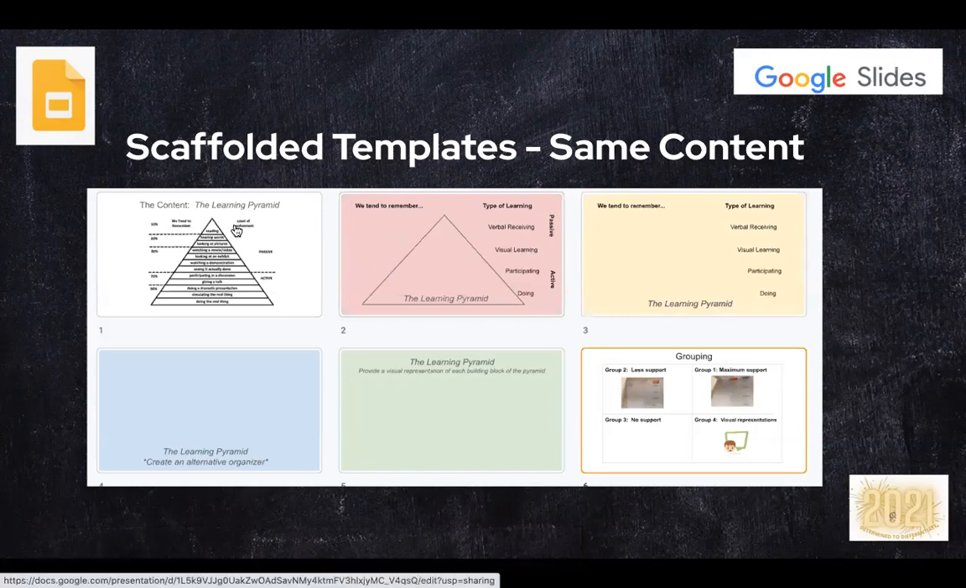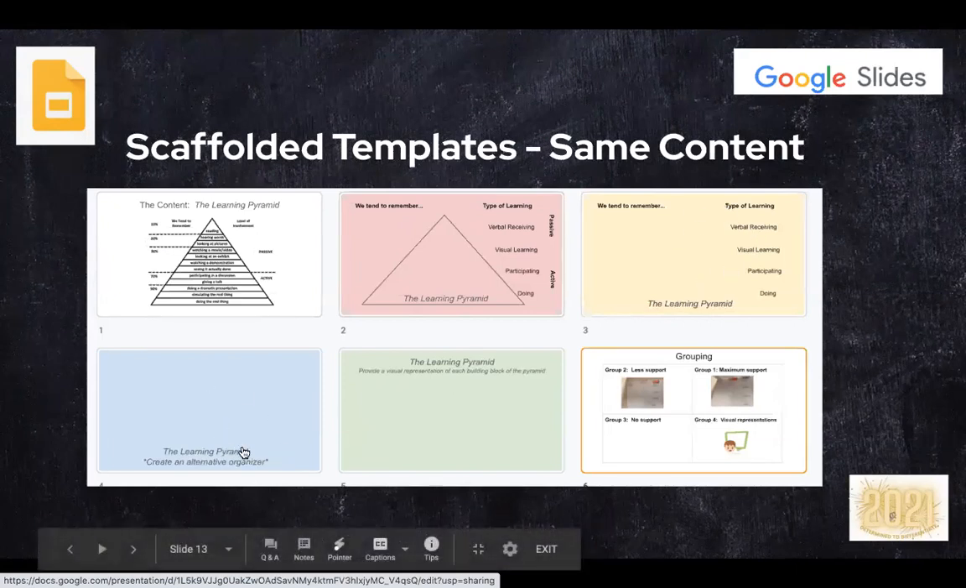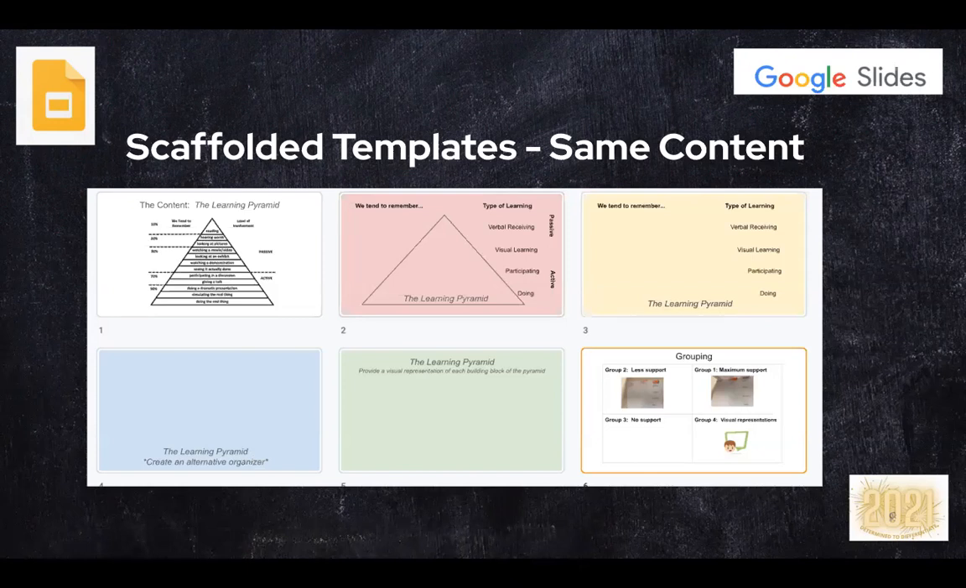Obviously, this slide here, if we're learning about the learning pyramid, is one that is extremely supported. This one is a little less supported. The blue one here is obviously very empty. There's no support at all there. And finally, this green one here says provide a visual representation of each building block of the pyramid. So this one is going to extend and have students apply what they learned through the learning pyramid. And it will also, of course, appeal to some who have artistic ability.